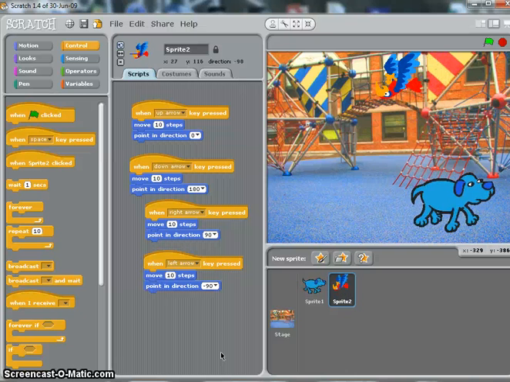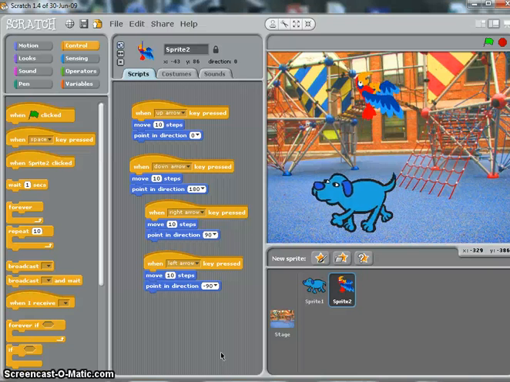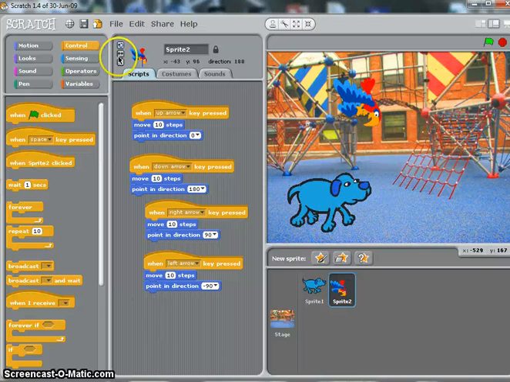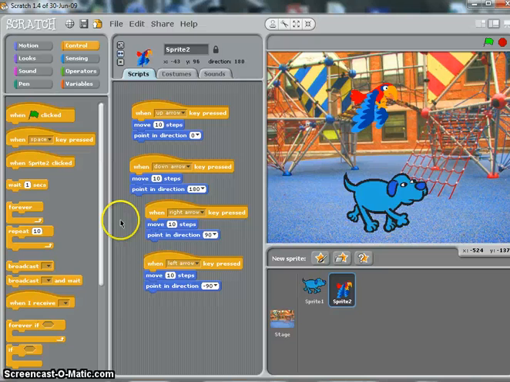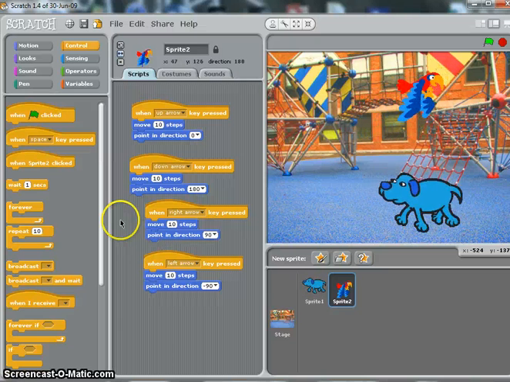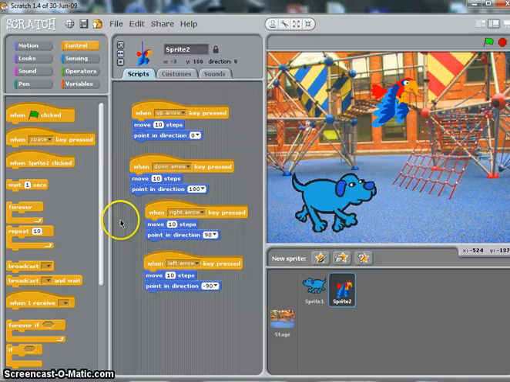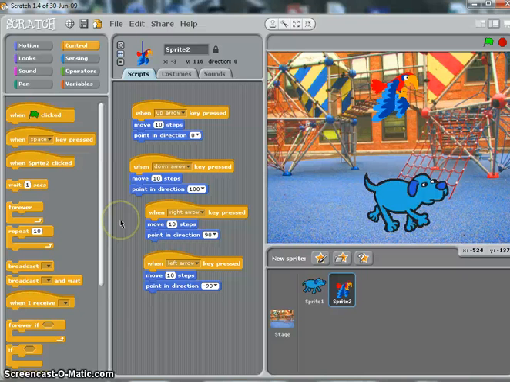There's right, left, uh-oh, he's upside down. And he's kind of going all over the place. So let's go ahead and hit this button right here to see the difference. And now let's go up, down, and then right. So now all we got to do is put in the script to make them change costumes. So that was pretty easy.